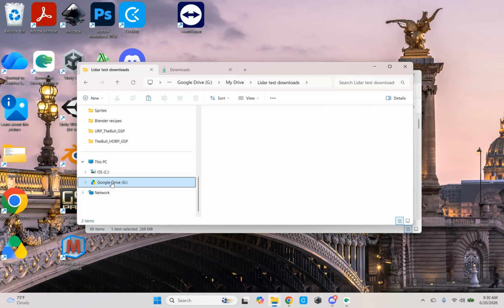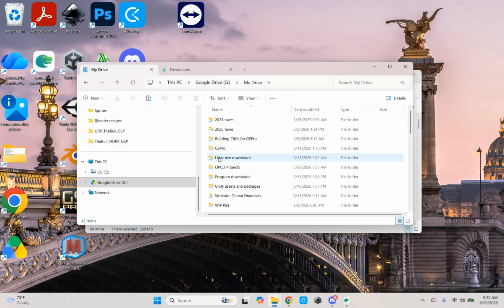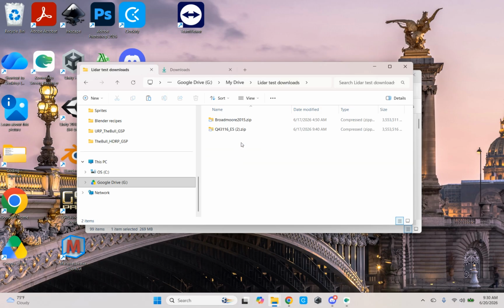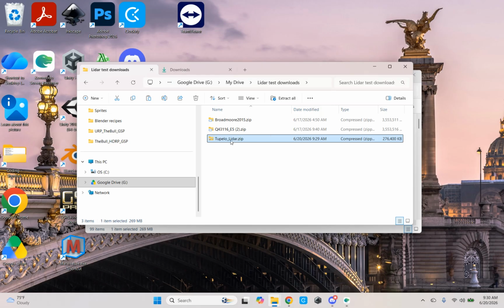Let me back up. We'll go back out. My Drive. And what I did, I created a LiDAR test download folder that I put any of them in that I'm doing. So we're going to go to that folder, double click it. You can see I've got a couple in here. We're going to right click in the white space and hit paste. That's going to bring that file in. It takes it a minute to upload to the cloud. You have to let it upload to the cloud.